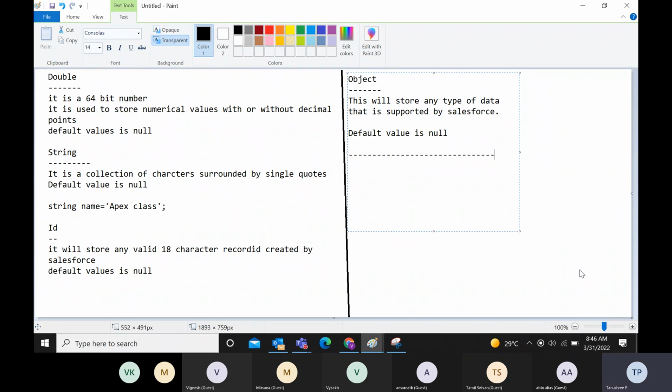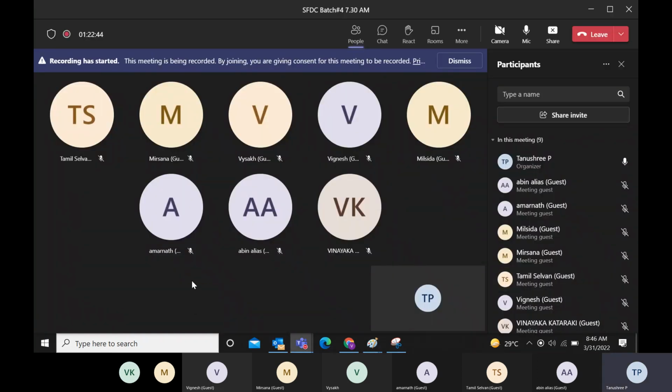How many members attended today's class? What about the remaining people? Why are they not attending? 1, 2, 3, 4, 5, 6, 7, 8 members.